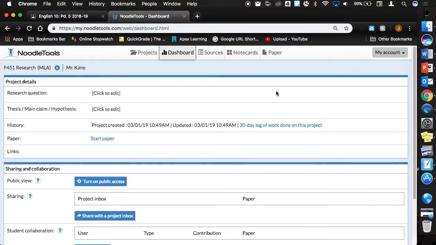Is anyone else getting the same thing that Nate's getting, where it just says new project? No. Because you're not registered.